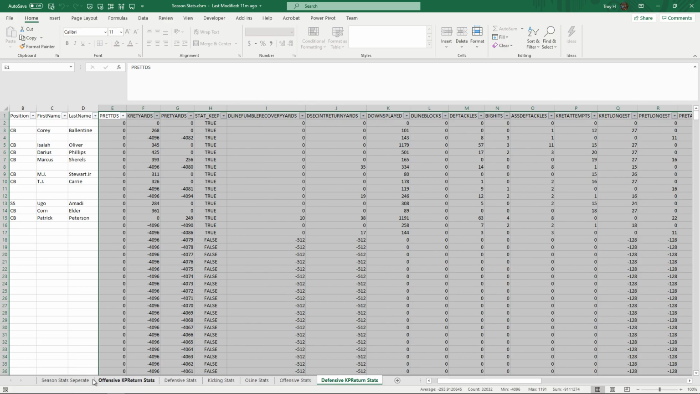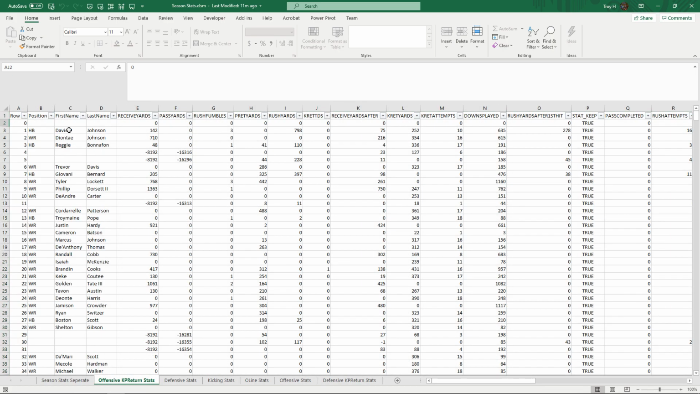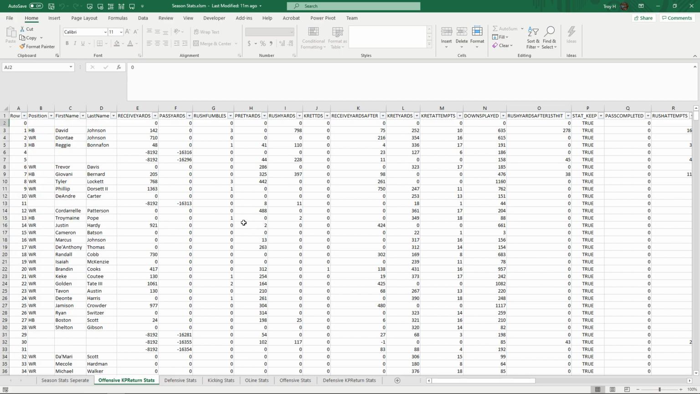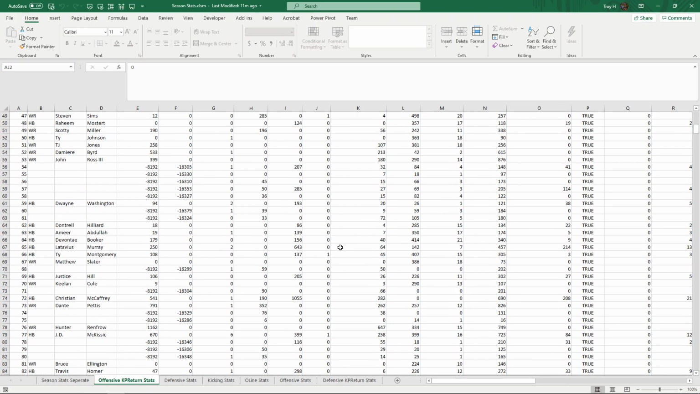So you have everything here. You can go back and sort by position. You can sort by name, first name, last name. Don't sort by this row ever, because that's the order you want it to go in. When we export later, we're going to need to keep that in 1, 2, 3, 4, 5 like that. So yeah, don't do that. That's basically it.